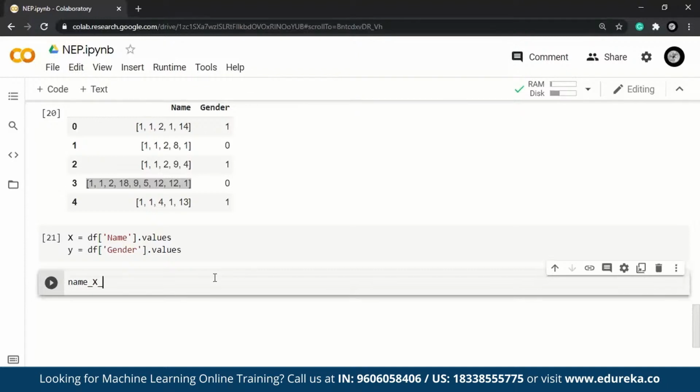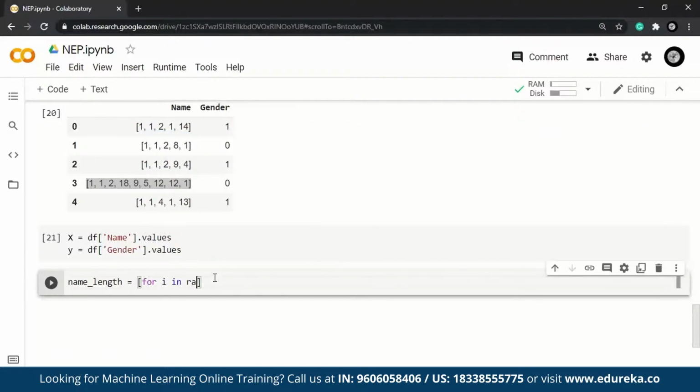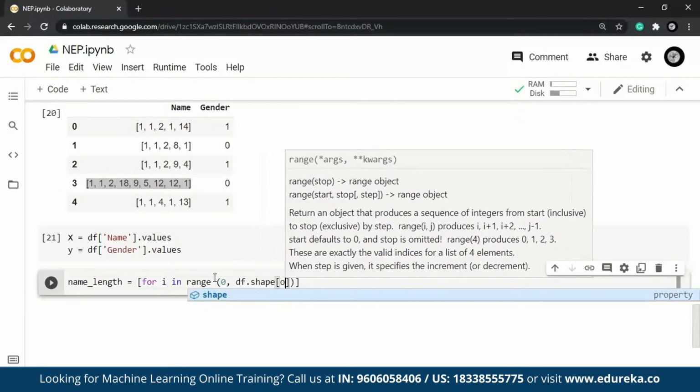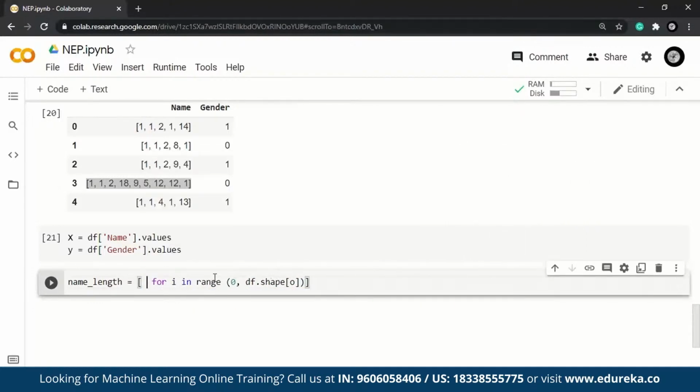So length X, or name length, this would be a list comprehension: for i in range 0, df.shape of 0. And now we need to find the length. So this would be len(X[i]). Over here you can either give df or you can also give this X, right?